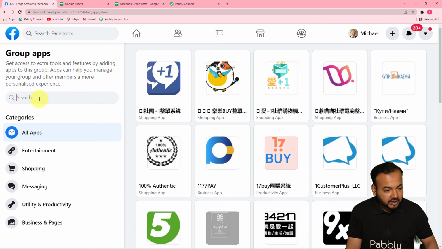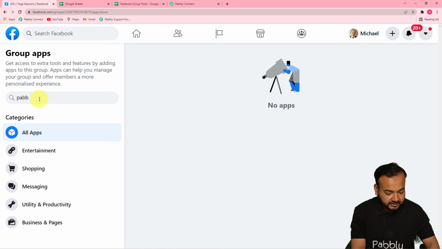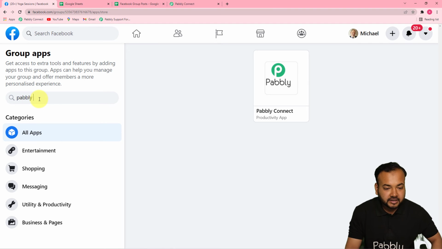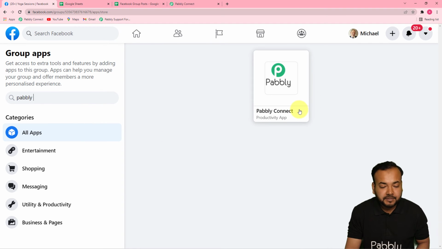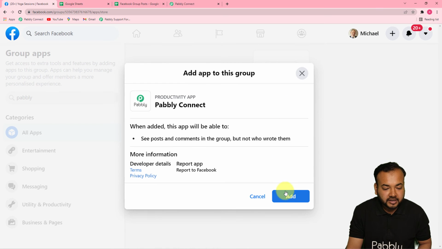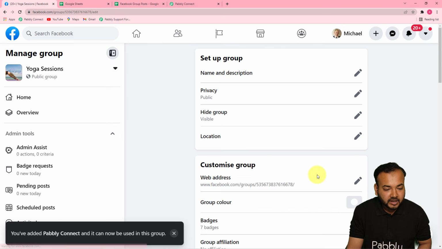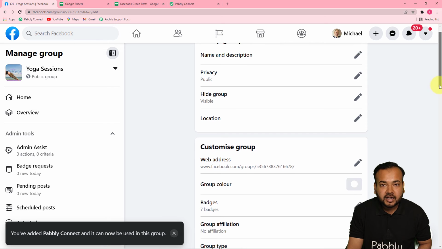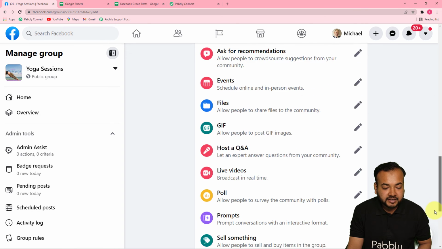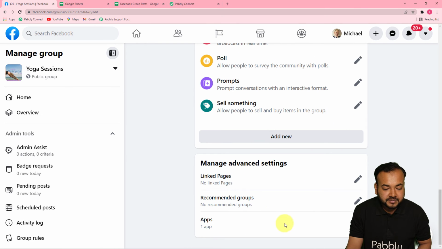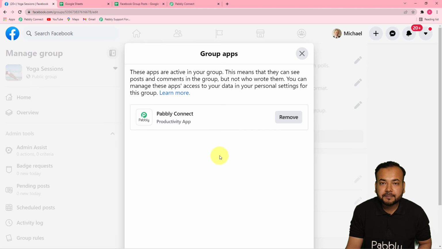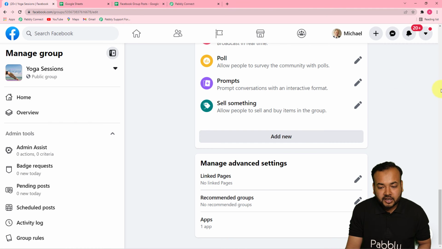And from this search bar, now search for Pabbly Connect. Pabbly, here you can see. This is Pabbly Connect app. Just click on it and click on add. Okay, so you can see Pabbly Connect application is added here. Let me show you. In the app section, you will find Pabbly Connect app added like this, okay?